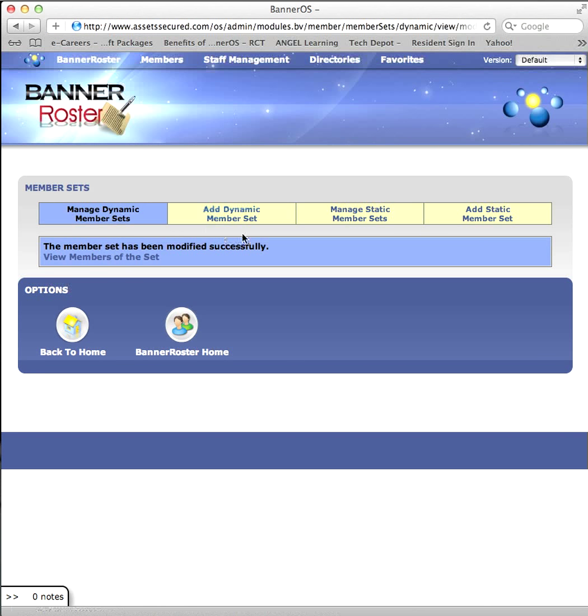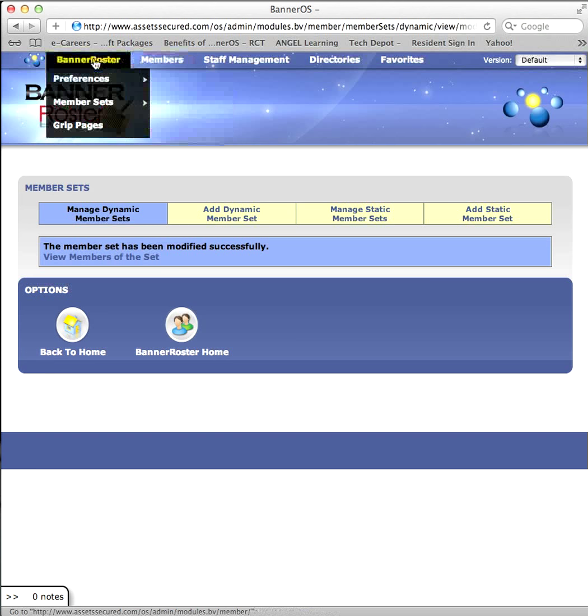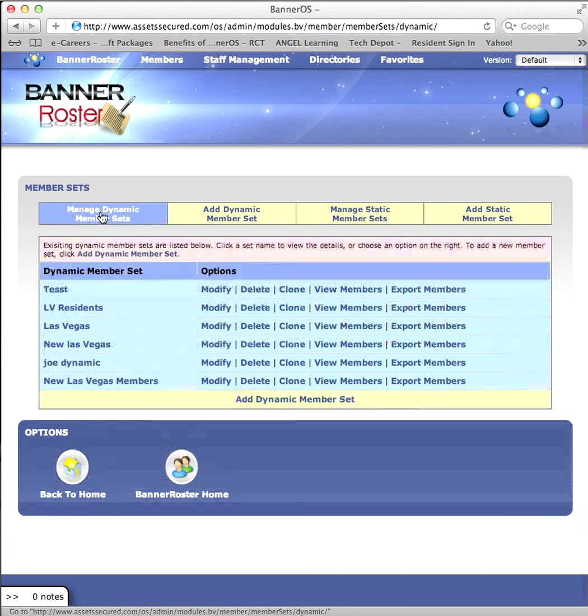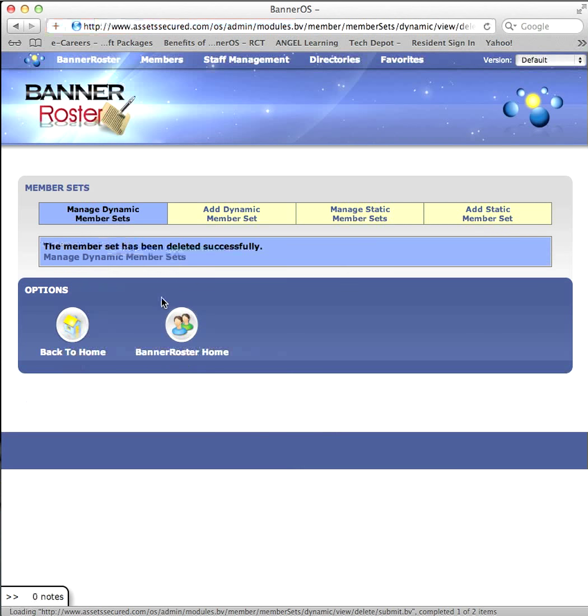To delete a member set, click on Member Sets under BannerRoster in the top navigation. Click on Manage Dynamic Member Sets. Click on Delete next to the member set you wish to delete. Click on Delete to confirm.